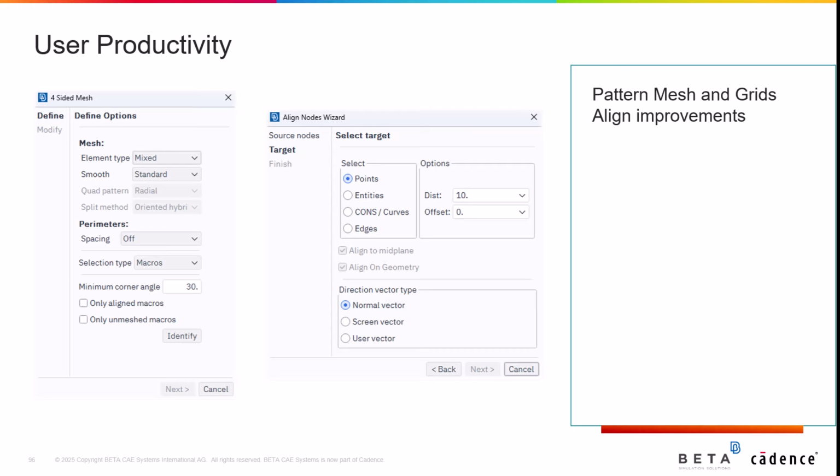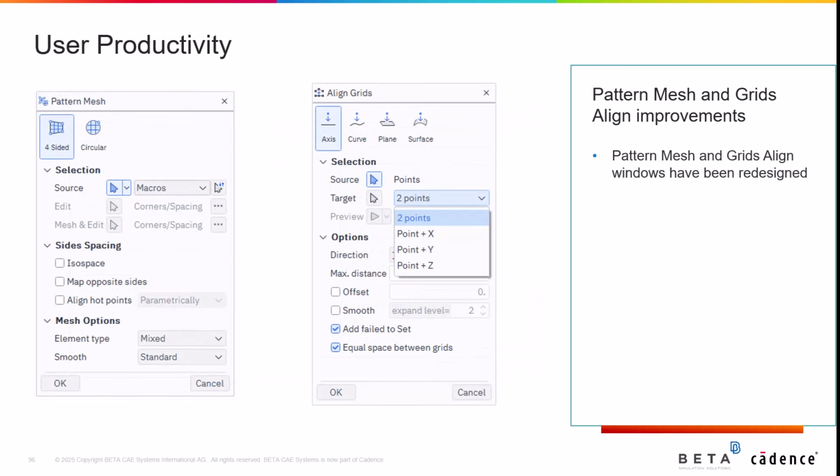The pattern mesh and grids align windows have been redesigned, offering an improved user interface and experience. These updates align with the latest software standards, ensuring a more intuitive workflow. Additional functionality has been introduced, further enhancing productivity in targeted use cases.